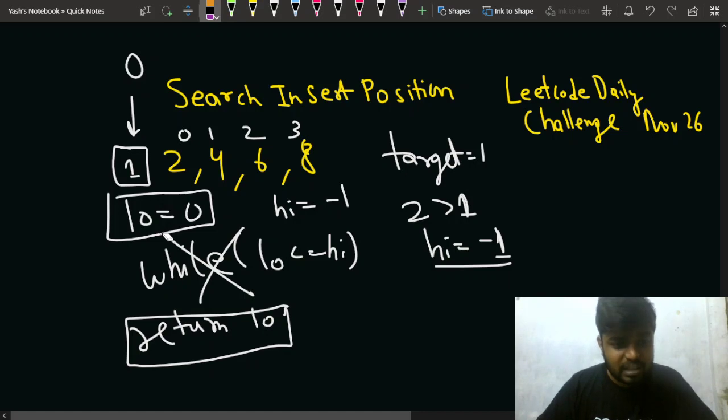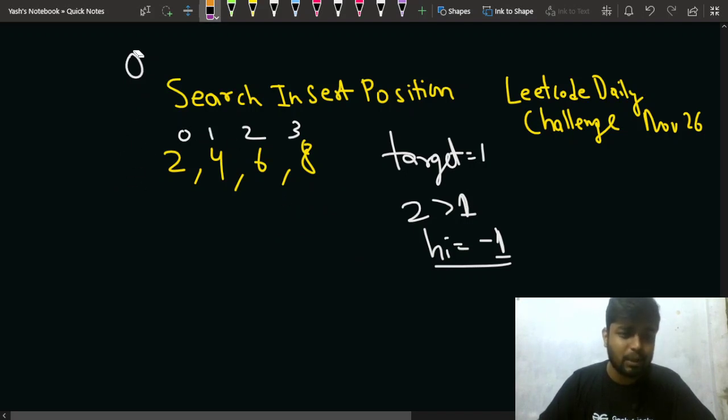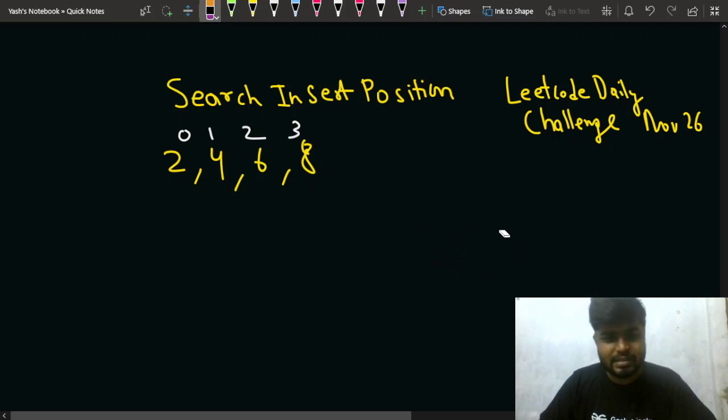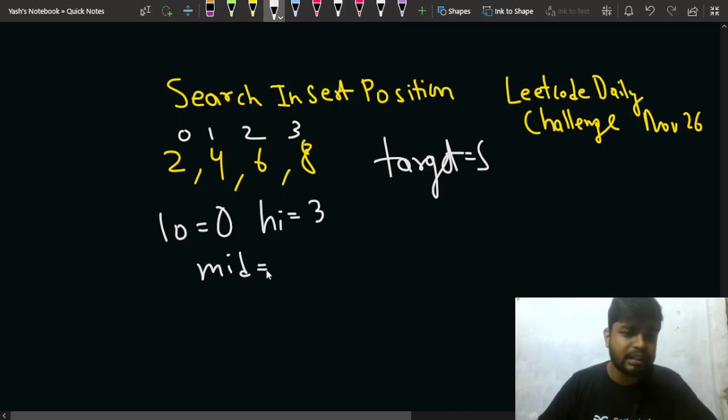Now there is another case that we need to discuss, and that case is when the element that I want to insert is lying anywhere between these elements. So let's say I want to insert 5. In this case, you can see that I should be inserting it here, right? But let's start from the beginning. Low points to 0, and high points to 3. What will be the value of mid? Mid will be nothing but 1, right?